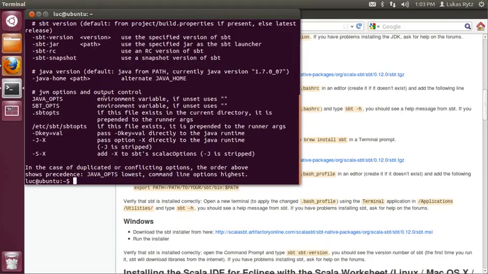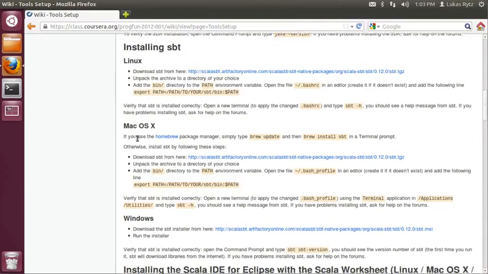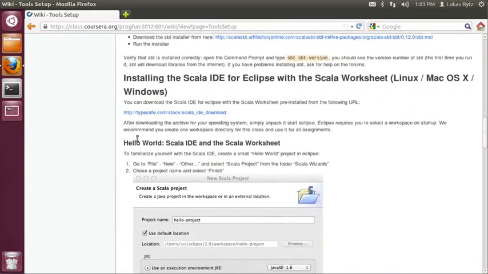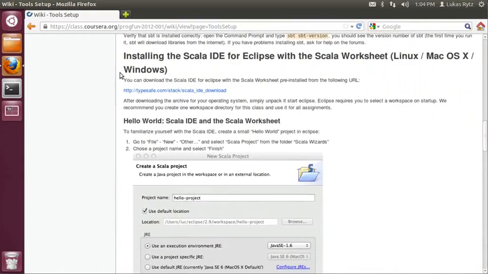As expected, I see a help message from SBT, so everything is fine. Okay, so now I close the terminal window, and the last thing that we need to do is installing the Scala IDE for Eclipse. The Scala IDE for Eclipse, with all the plugins and settings that we need for the course, can be downloaded from the following URL.